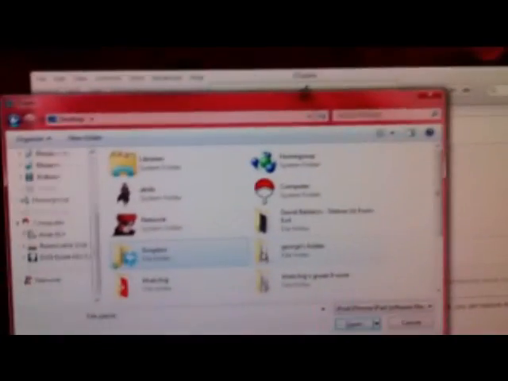Shift, restore. See, this is my IPSW. I'm not going to install that. I'm going to show you right now my brother's. Here's my brother's IPSW. Here we go.